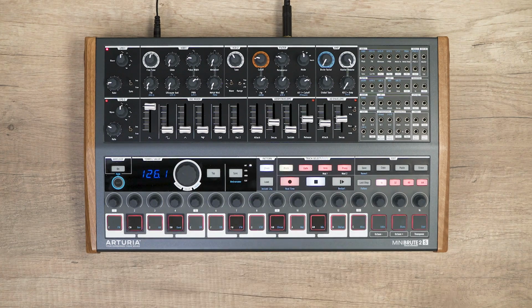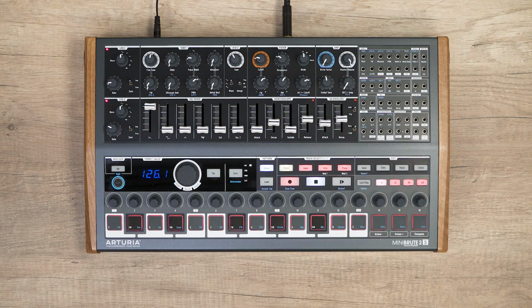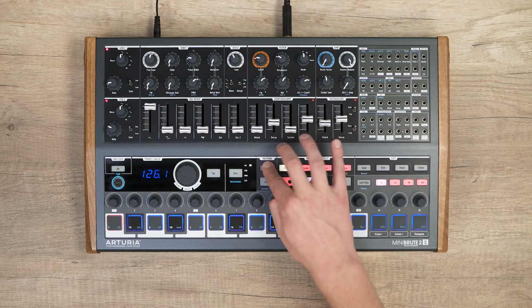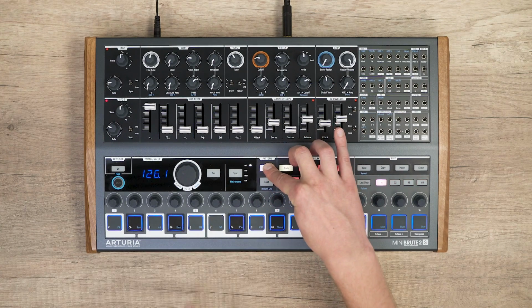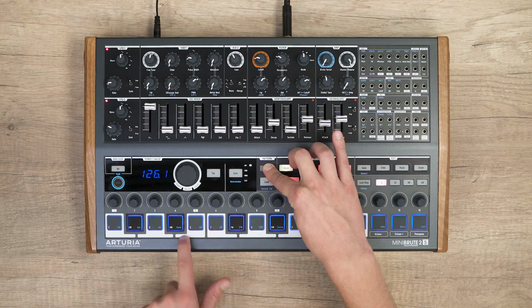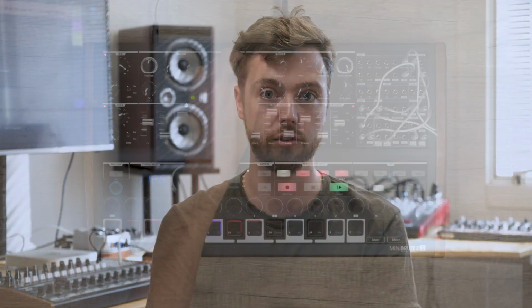I can also create a chain of patterns by holding the chain button and pressing pads in the order in which I want them to be played. So 5, 6, 8, 4. So now it's going to play 5, 6, 8, 4. I can play the same pattern multiple times in the chain, but I cannot create a chain with patterns from different banks. In the following videos, we will talk about some more advanced functionalities of the sequencer.